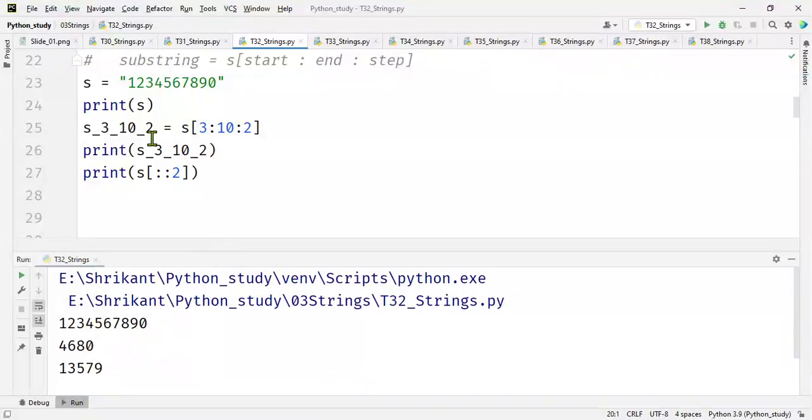Right, if you see here, 3, 10, and 2. Starting with the third index, so 0, 1, 2, and 3, the value is 4, and it goes up to the 10th character, gathering only alternate ones: 4, then 5 is skipped, then 6, then 7 is skipped, then 8, then 9 is skipped, and then 0. Similarly here, I want to slice the entire string but take just the alternate characters. It starts with the first index, that is 0, and then takes every alternate one: 0, 3, 5, 7, 9, and so on.